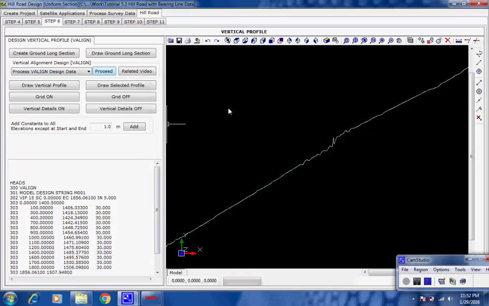Next, we draw the vertical profile. We display the grid and vertical details along the design string M001.